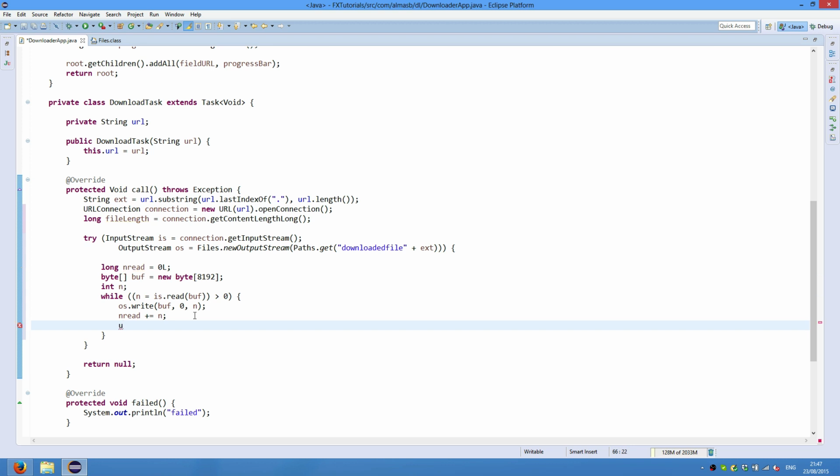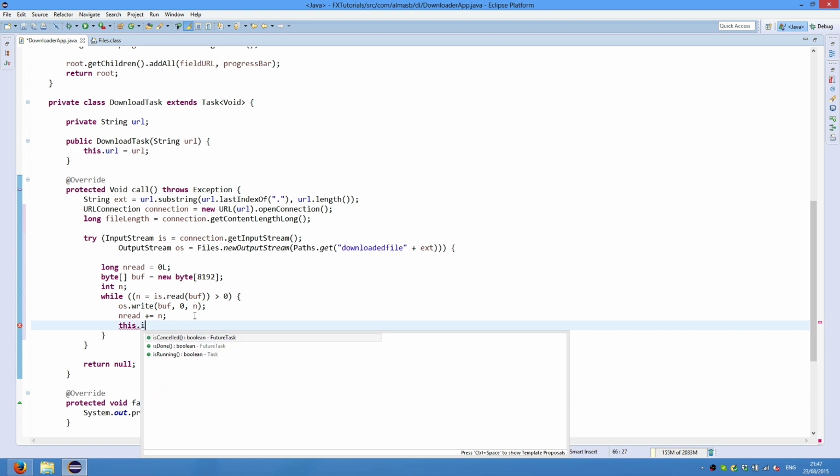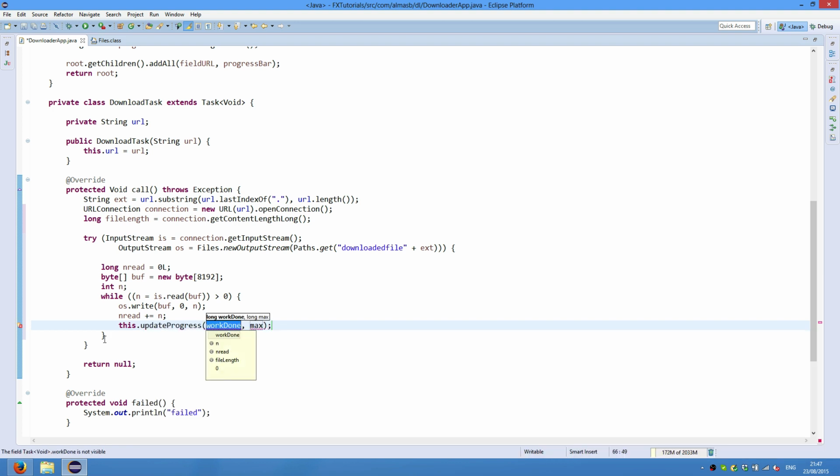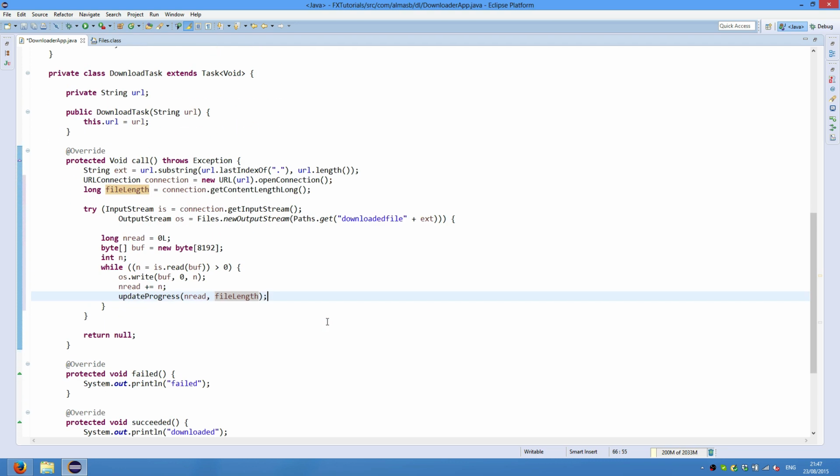and at this point, once we've written, we could update progress. I think it's called updateProgress. Yeah, this is updateProgress. These are some of the methods that we inherit from the class Task. Work done is the amount that we read, and maximum is the file length. That should do it, I think.